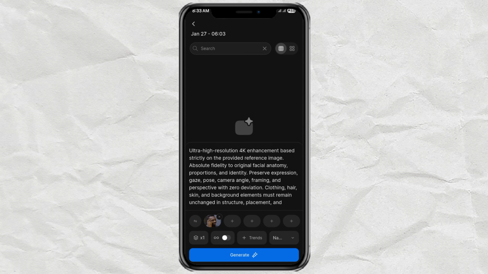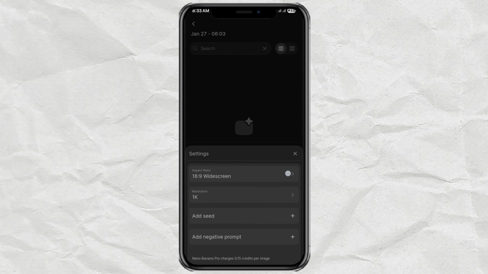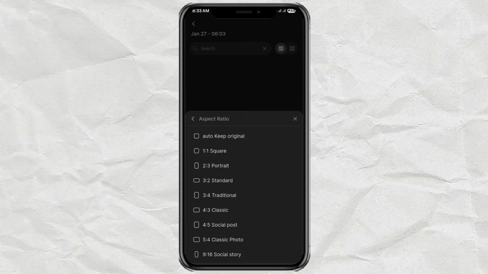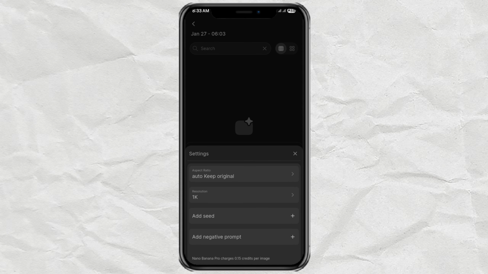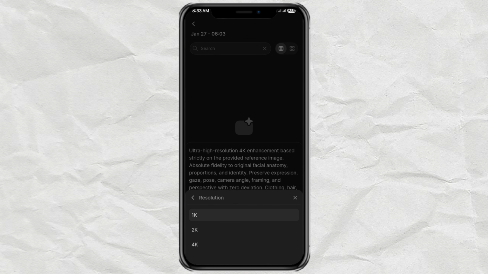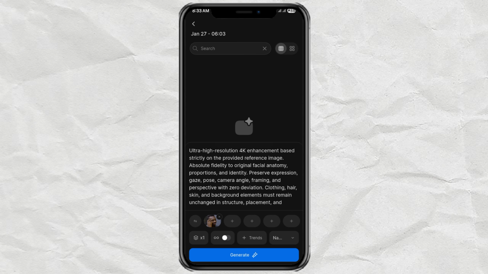Then go to Settings. For aspect ratio, I usually pick Keep Original, but if you want a different ratio, feel free to try it. Still in Settings, you'll see the Resolution option. Here's the important part. Select 4K. Now, just click Generate and wait a few seconds.